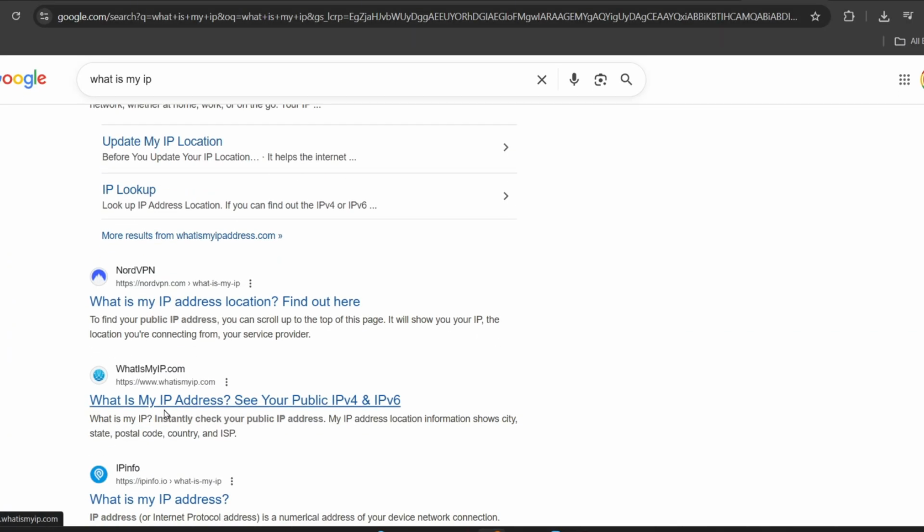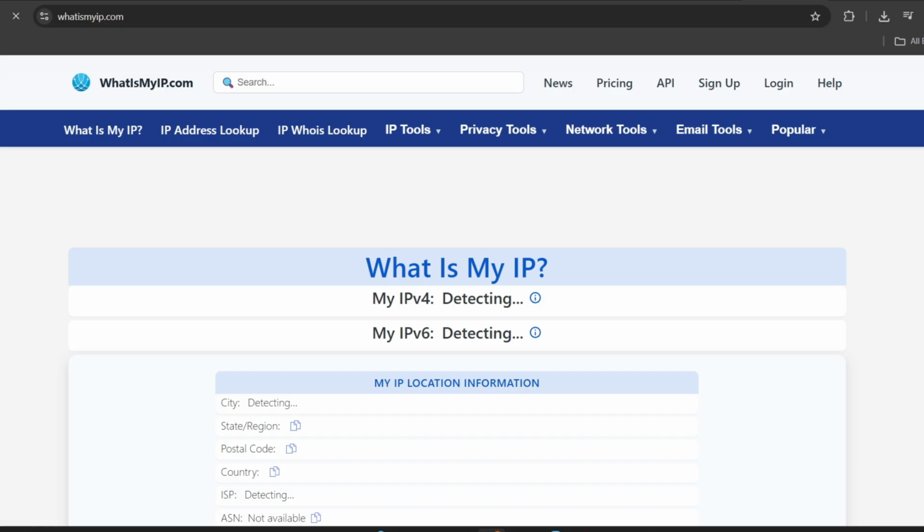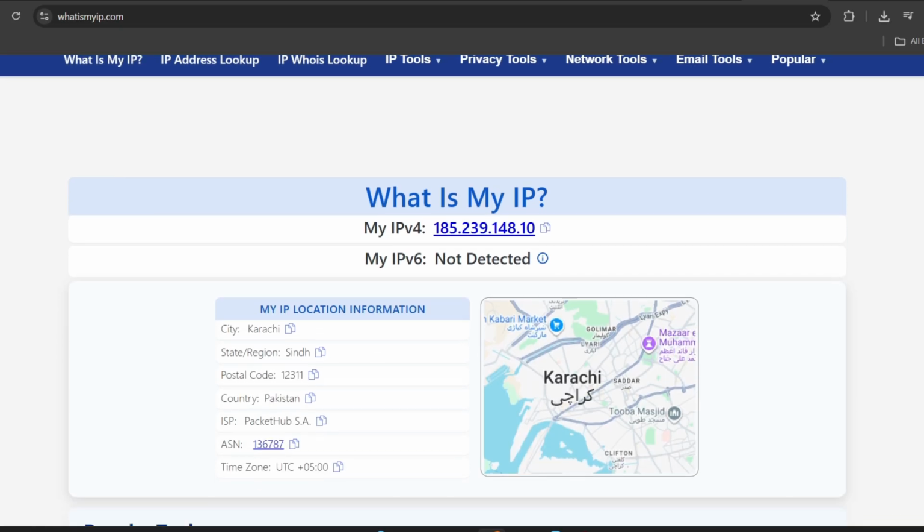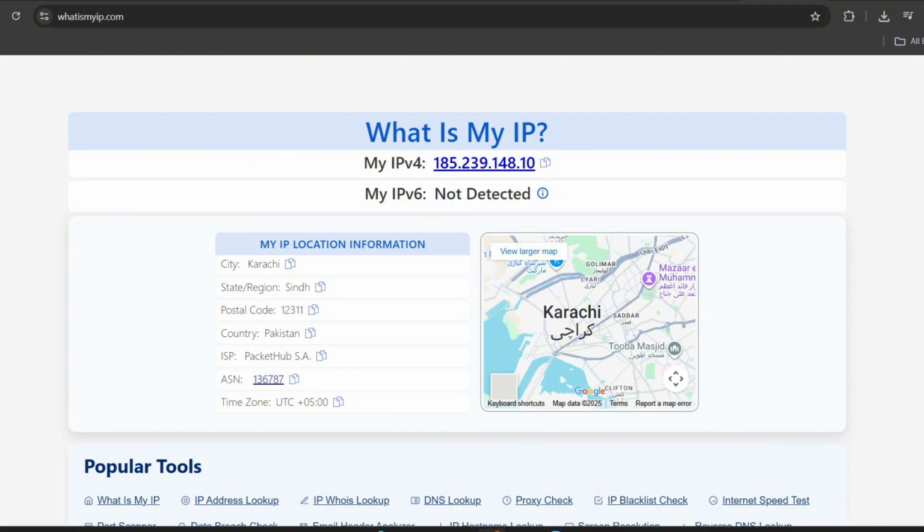Before connecting to any VPN server, it's a good idea to check your current IP address and location. You can do this by visiting a website like whatismyip.com or simply Googling "What is my IP?" This will help you confirm later that your VPN connection is working correctly.